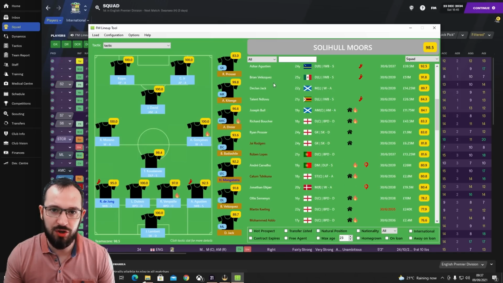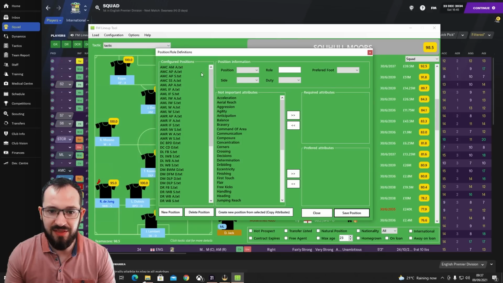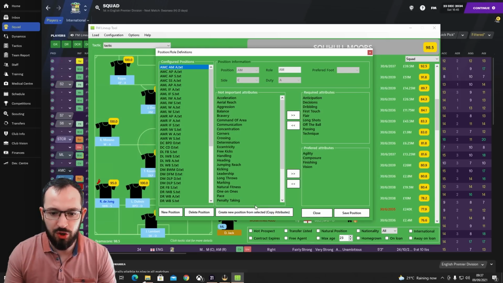Now, if you are creating a tactic and the roles aren't there for you, just go to configuration. All right, go to your positions. And this is where you can create them. Now, I would recommend just quickly going through, say we want to create a trequartista, all right, attacking midfielder center. So click there, create new position from selected or copy attributes over. So we've copied the base form of an attacking midfielder.